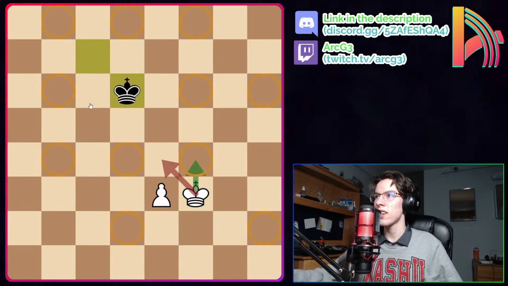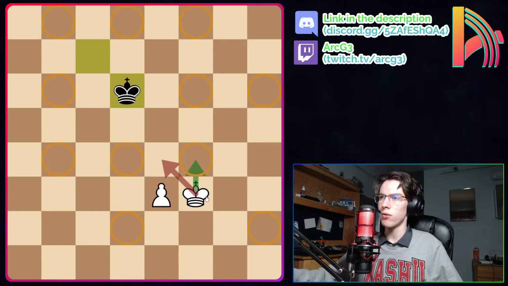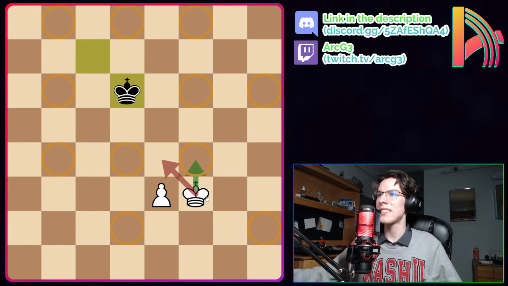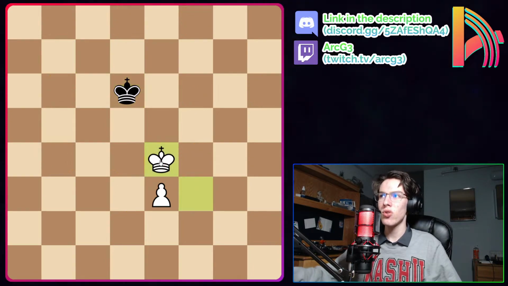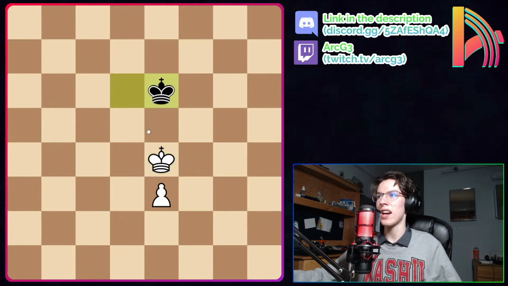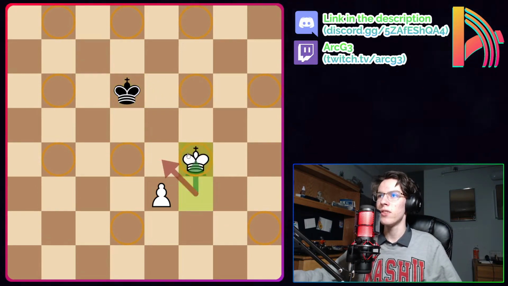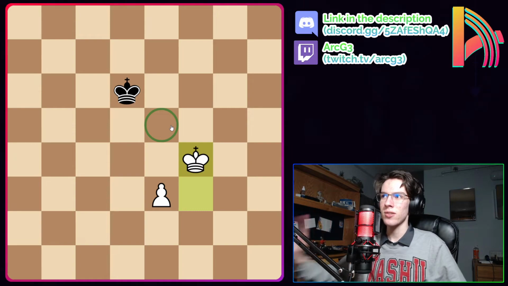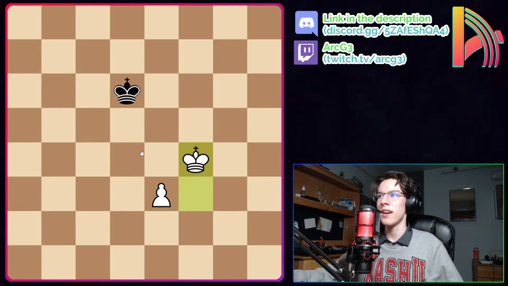So black tries king d6, and now I've highlighted all the squares that white's king can move to gain opposition on black's king. We can see king e4 would be a huge blunder. This would allow black to gain opposition, and it's a draw once again. So white has to move to f4, diagonal opposition, and this is going to be a win for white.